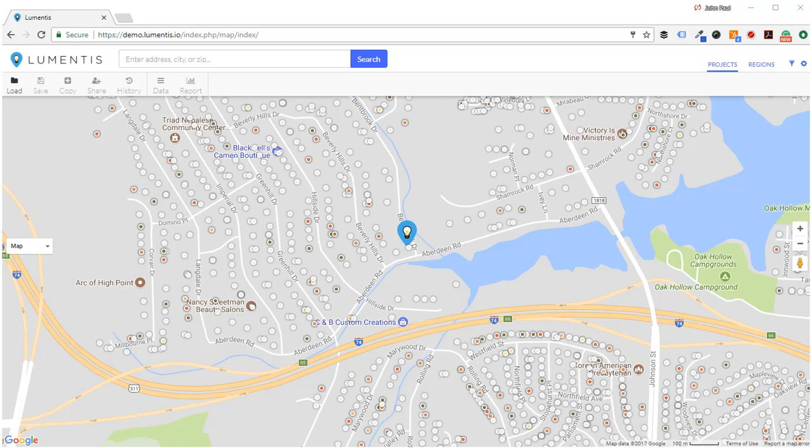Welcome to the feature overview of Lumentis for higher education. Lumentis was a platform built for businesses to find their next customer. In the case of higher education, that would be for finding your next student. So, let's find where a proposed school might be.